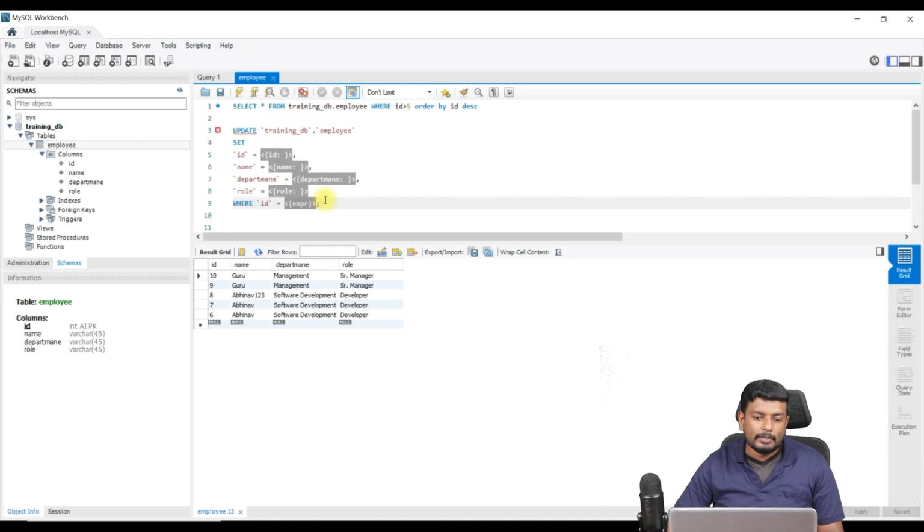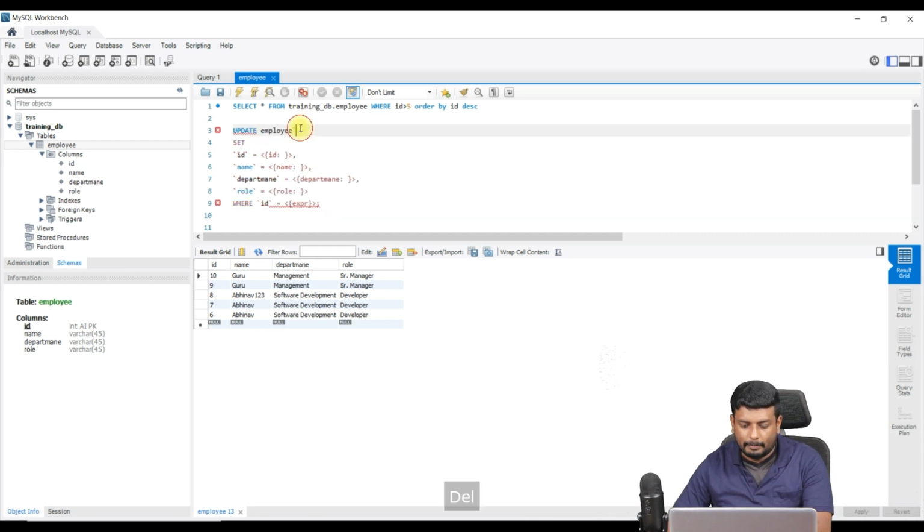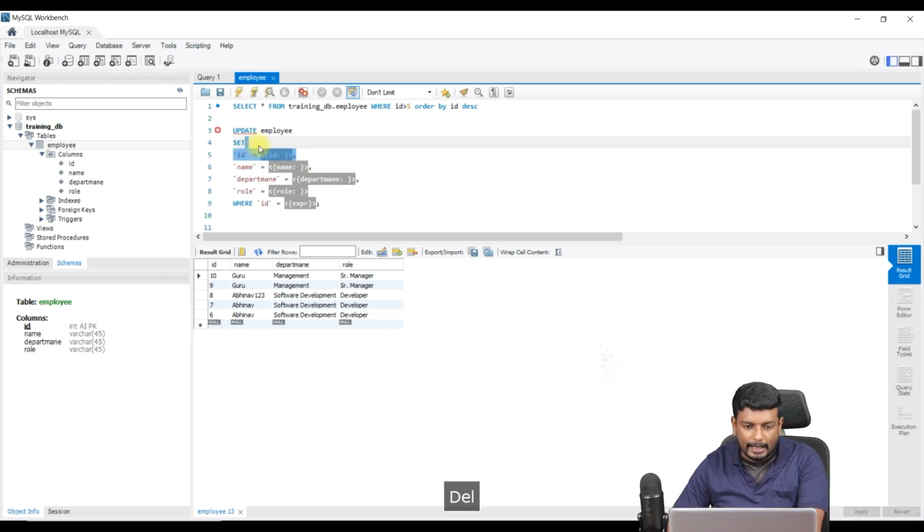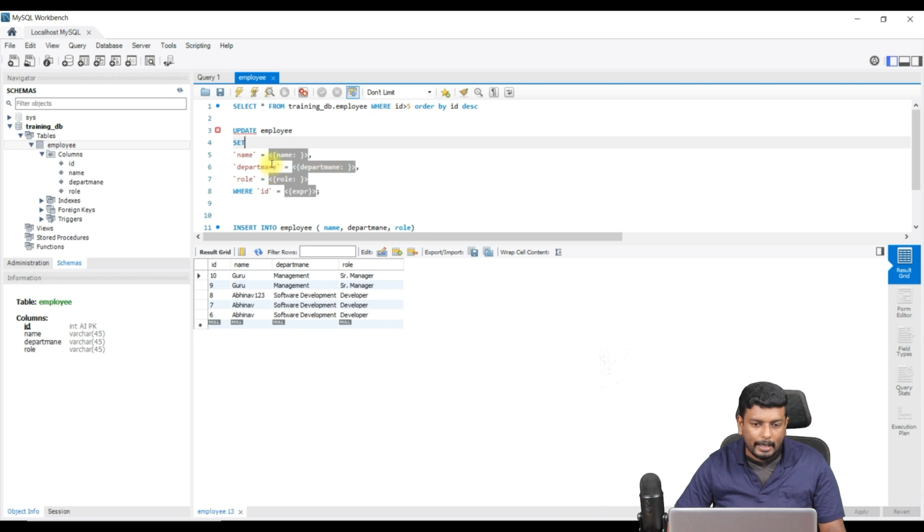Okay, let's try to do this. Say I'm going to update the training DB employee update. I don't want to edit the ID because I want to edit it using the ID.